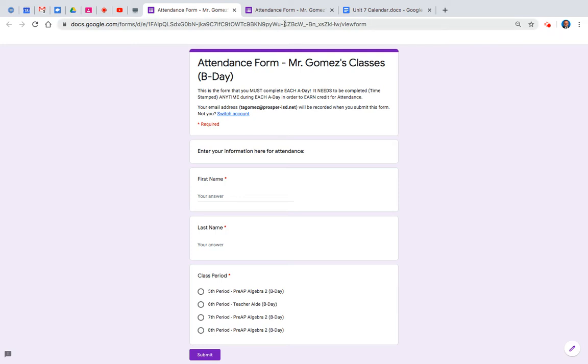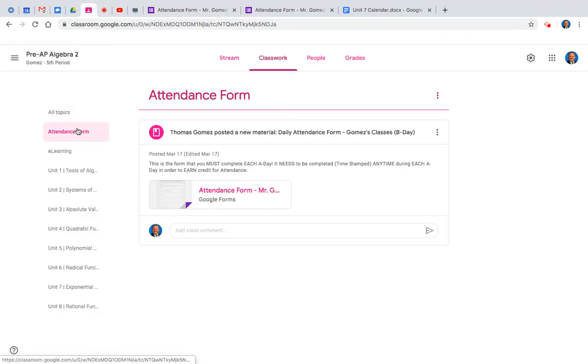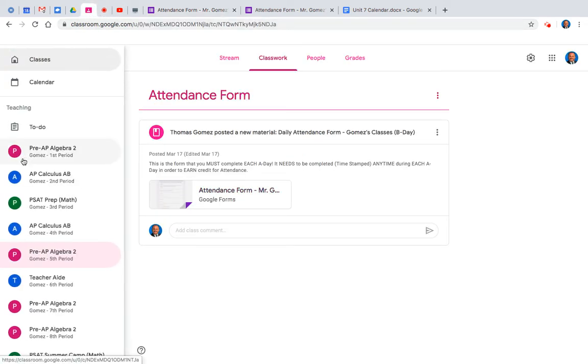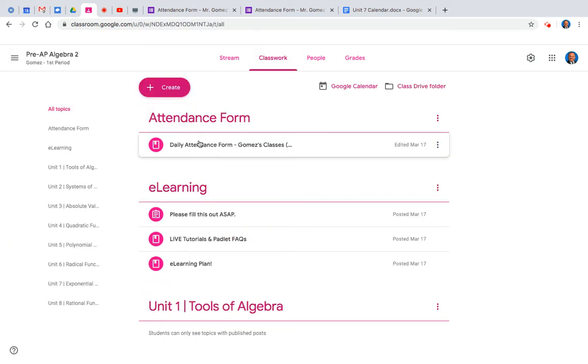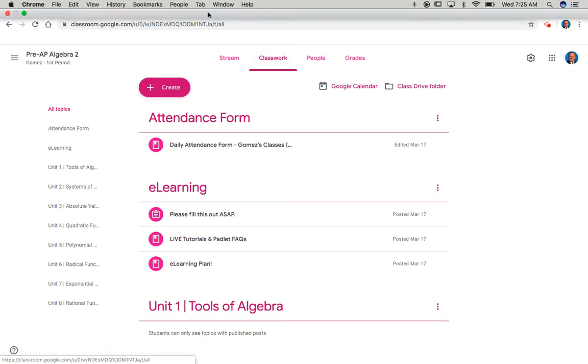Your teacher as well has set it up in their Google Classroom as far as these topics, as far as the filtering goes. And at the very top, it'll say attendance form of some kind. So that's first and foremost.